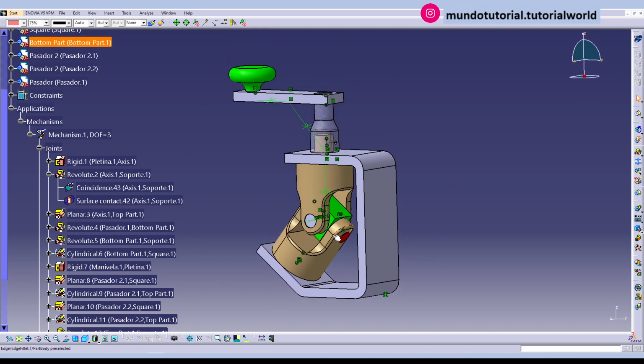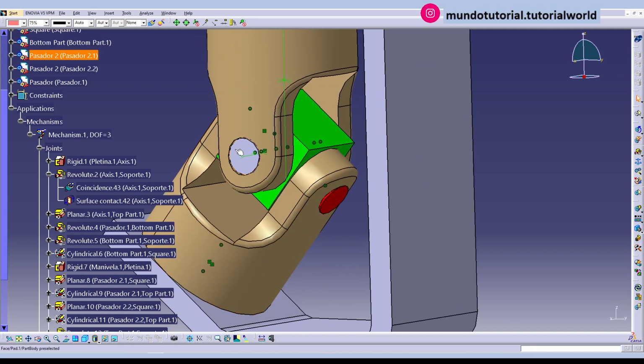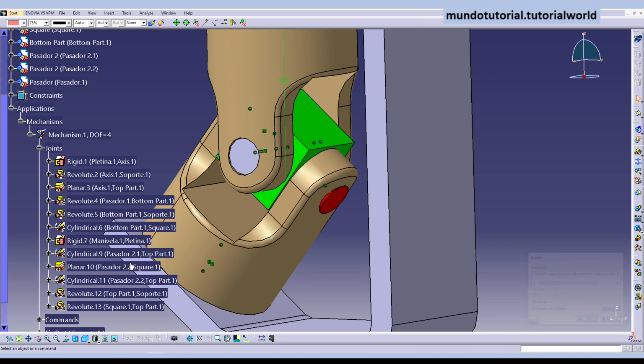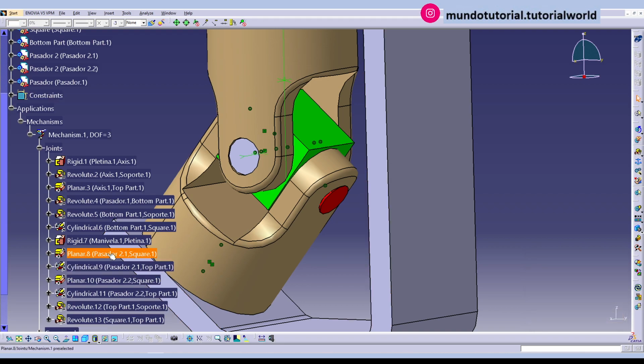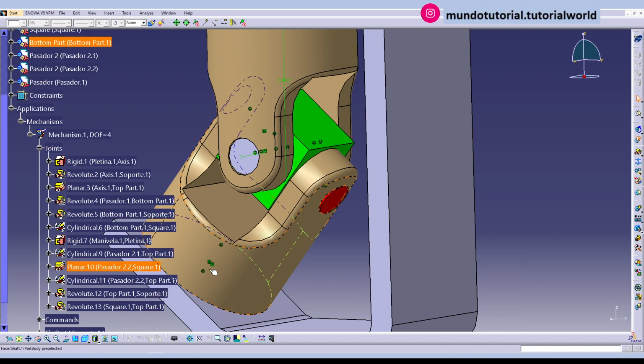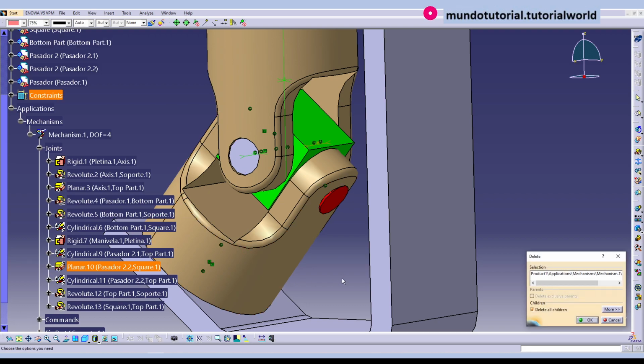The other degree of freedom that we need to constrain is that when we inserted these pins, we didn't stop their rotation along their own axis. This is the reason why we still have degrees of freedom. So the easiest way to fix that is to find the pin constraints, so this one, and remove them. This one, remove them. Let's remove this as well.